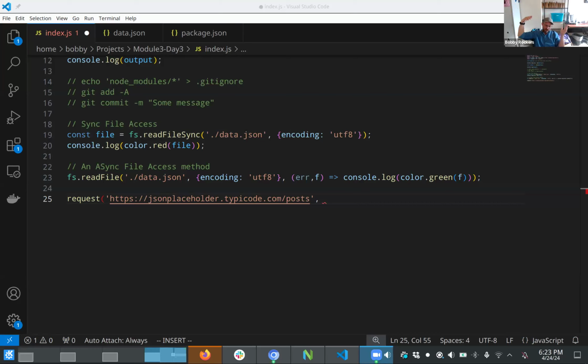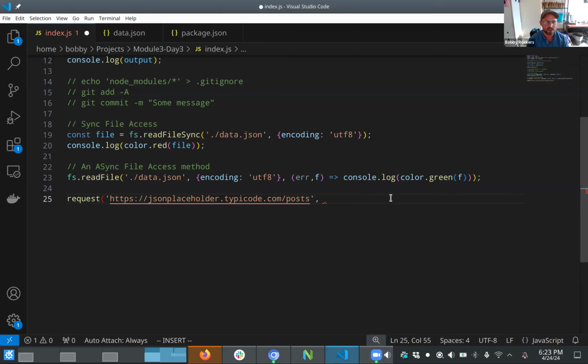Also, because you need to read and write locally, and you can't read and write locally in the browser, you have to have a backend that you're talking to. And this is kind of an example of a backend. So we're just going to grab some of the sample data off of here.